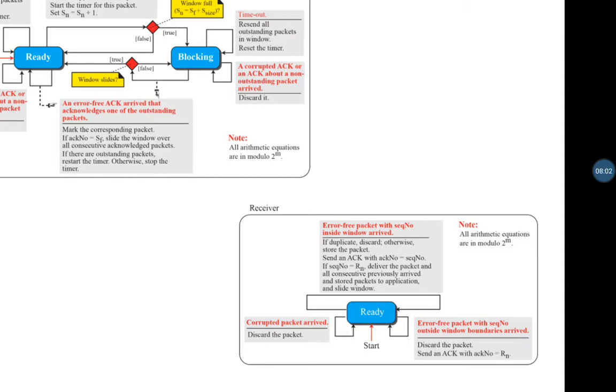If an error-free packet with the sequence number outside the window arrives, the packet is discarded and the acknowledgement equal to RN is returned. This is needed to let the sender slide its window if some acknowledgements related to the packets with the sequence number less than RN were lost. If a corrupted packet arrives, the packet is discarded.